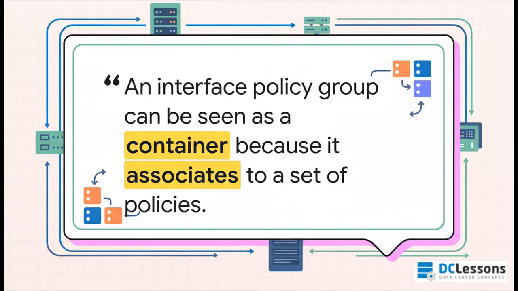And you know, the source material puts it perfectly here. The interface policy group really is just a container. By itself, it doesn't do anything. It just holds a collection of other policies. And this is what makes your configuration so powerful and modular. You can create one standard server port policy group and then apply it over and over again anywhere you need it.